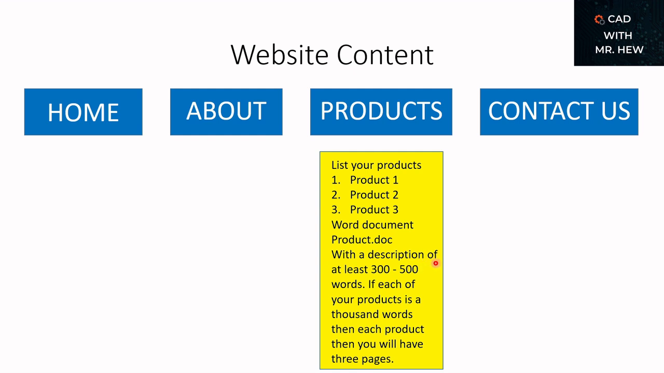Now, the description of the products would be at least 300 to 500 words for each product. If each of your products has 1,000 words, then each product would need a web page for themselves. So if you have 3 products, you would have a total of 3 pages, if you have a description of your products of about 1,000 words, okay?